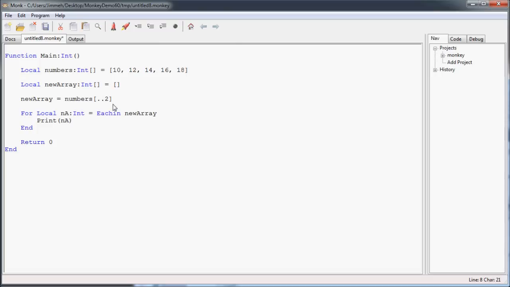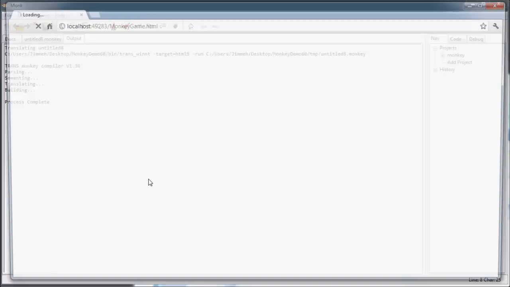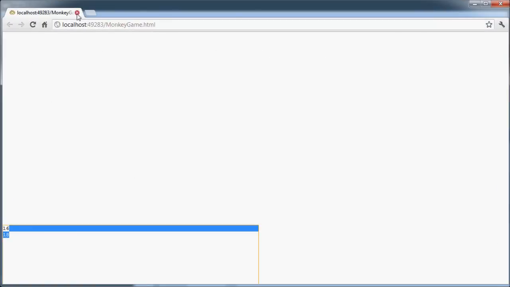So in this case, we want to start at index 3, so that would be 16, and go to the end of the array. So what should print out is 16 and 18. Yep, there it is, 16 and 18.